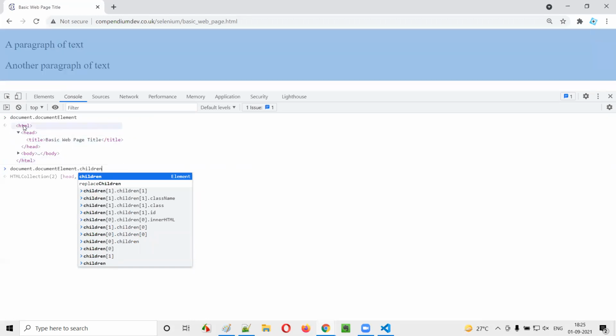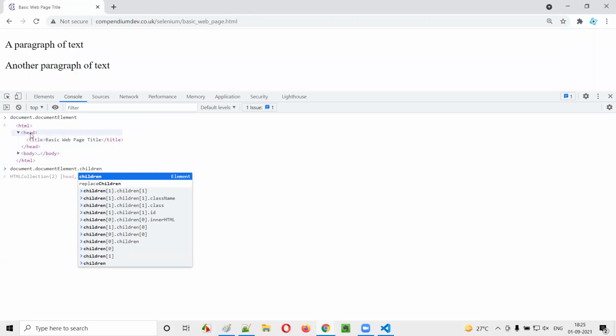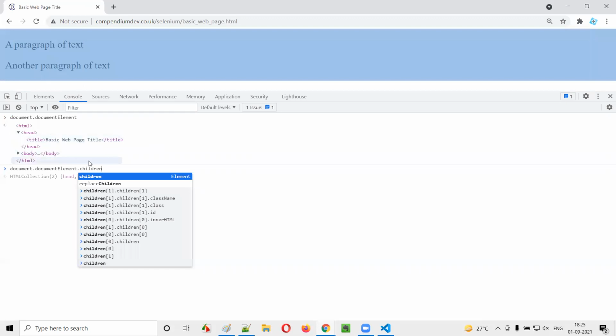When I say children, guys, who are the children of this HTML? Head and body, right? Head and body are the two children here. Head is at which index, 0 or 1? Head is at index 0, body is index 1, but title is there inside the head. So here I will say children of 0.